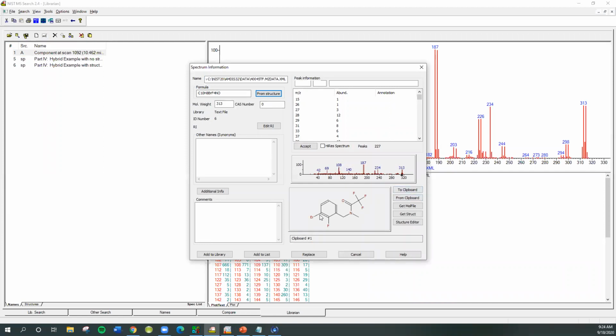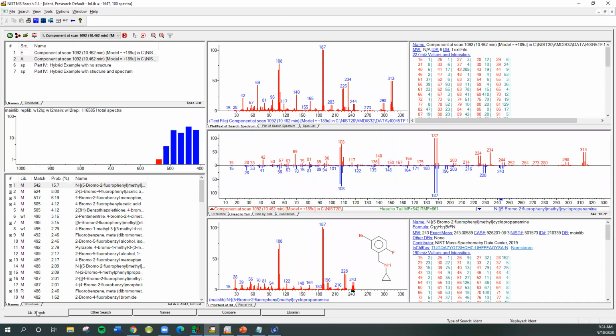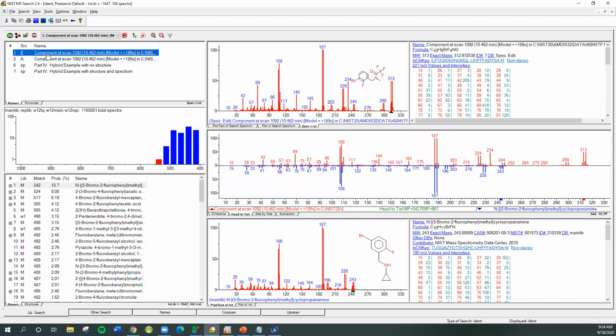But we're not going to add it to the library initially. We want to add it to our list so we can just look at it a little bit. We want to make sure it's a good spectrum of what the chemist proposed. We're going to say Add to List. That'll add it to the spec list. Now, if we go to the bottom here and go back to the main tab, the Lib Search, come up to the top and you can see the number 1 entry now is this compound with its associated structure added for us. So now we're good to go. We can take a look at it and see what we think.